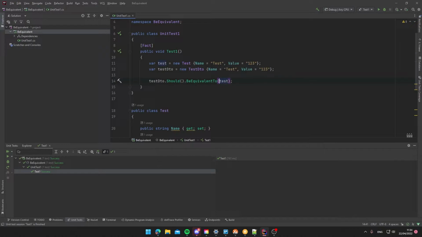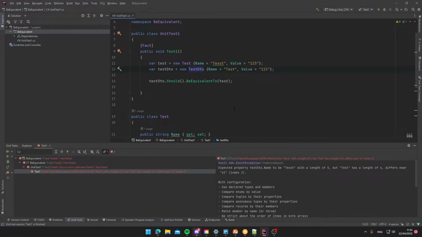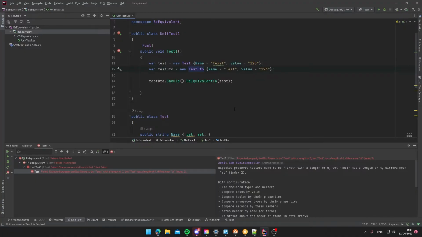If we were to change one of these values on name, for instance, we'll put an X in there, and we run this again, then the test will fail because the objects aren't the same anymore. The object graph is different. Now this could be exactly what you expect, but you also might not want this to happen. There might be situations where you expect something slightly different.